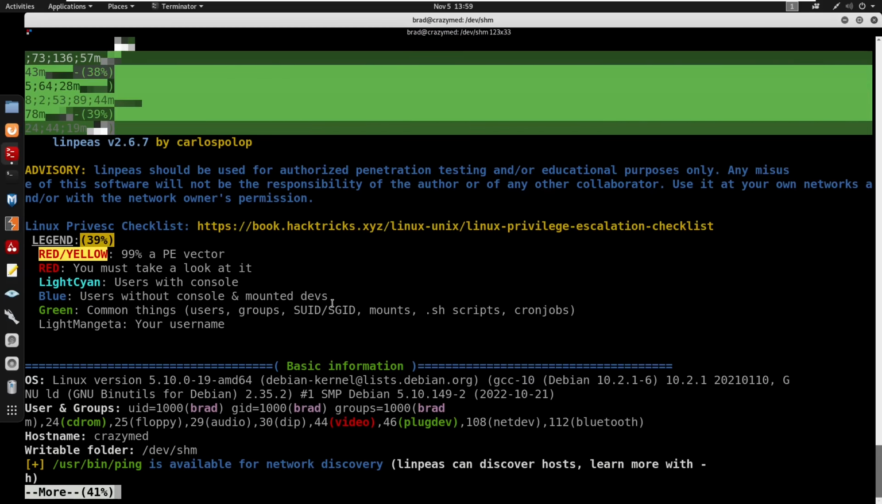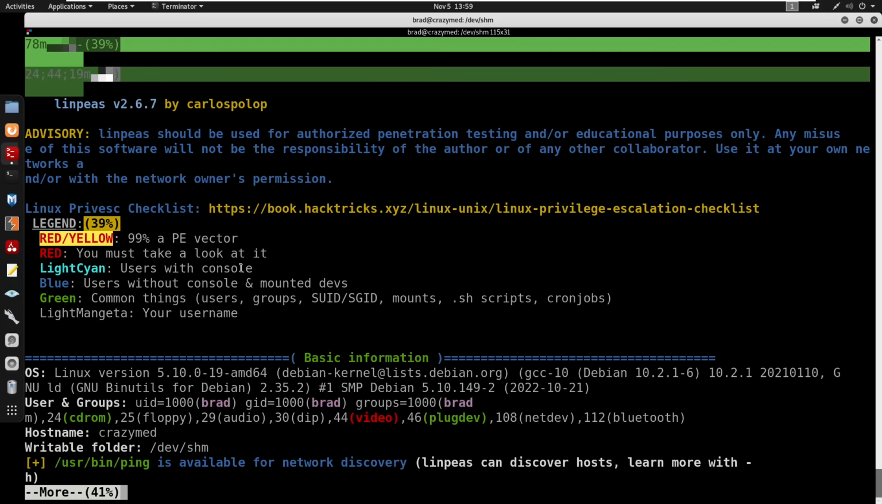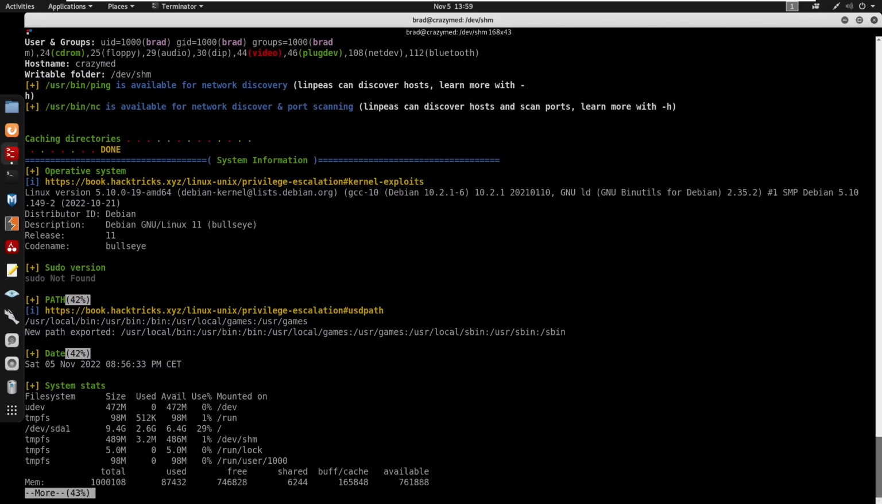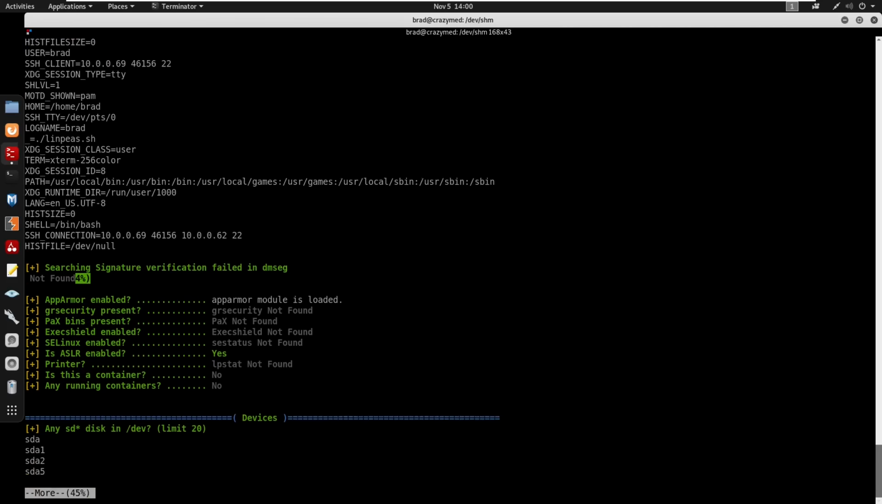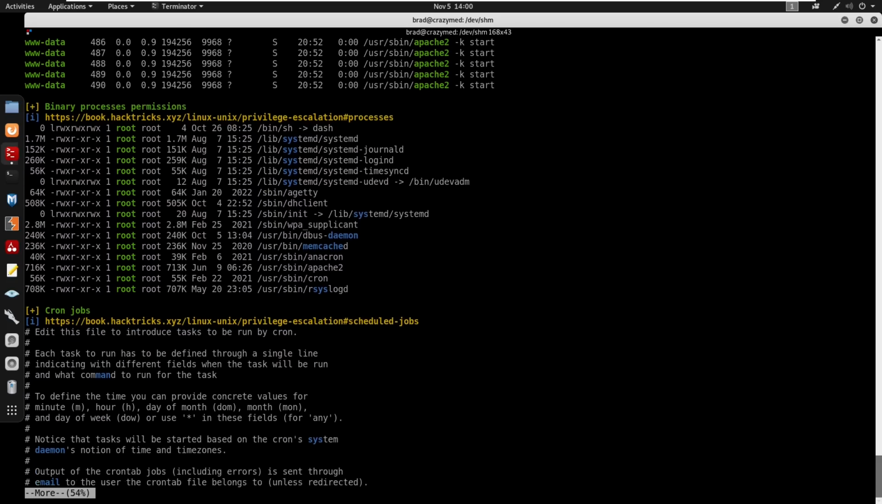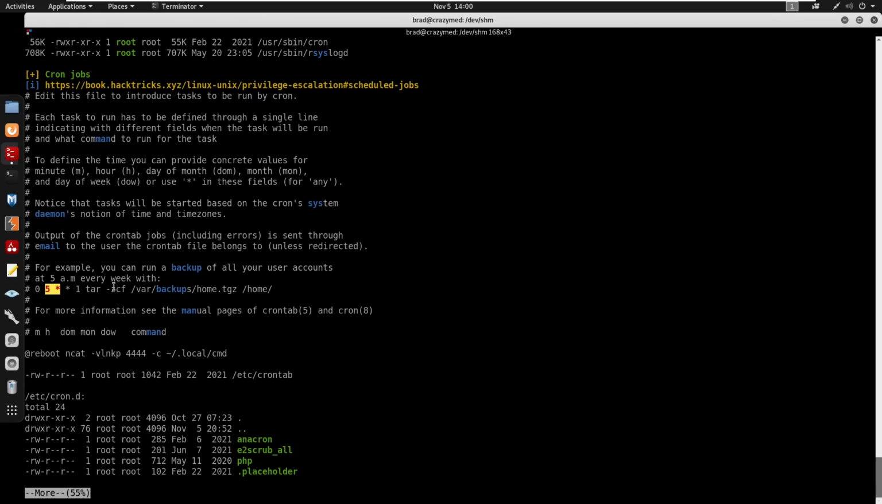Right now, I'm just going to be looking for the legend here for yellow and red, which are going to show us the 99% PE vector, as it does show in the legend. I just want to look for any SUID binaries or any cron jobs. Here we do have a cron job, which does seem to be commented for this var backups home tgz file. It is commented, so we don't have to worry about that.